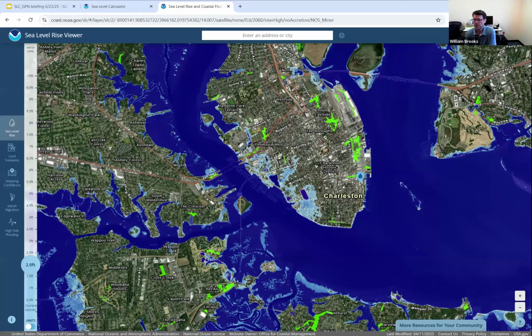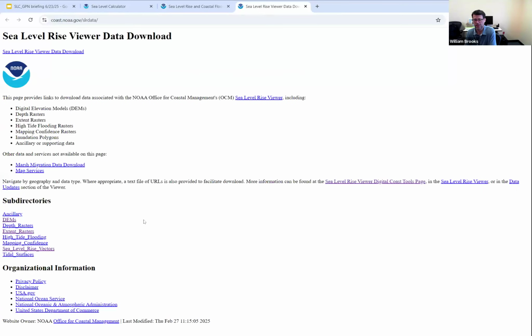Also with the sea level rise viewer, it's a lot easier just to get to the download page. So all of the spatial data that goes along with the sea level rise viewer and also the calculator are available for download from our data download page. So we don't expect to replace the sea level rise viewer just because of different audiences, but they are complementary.